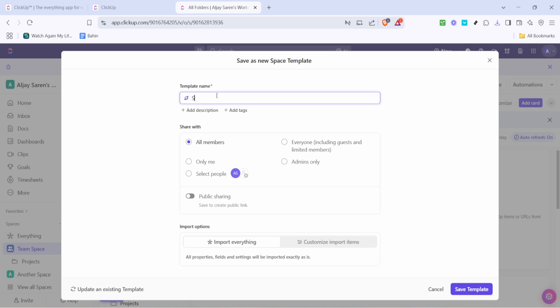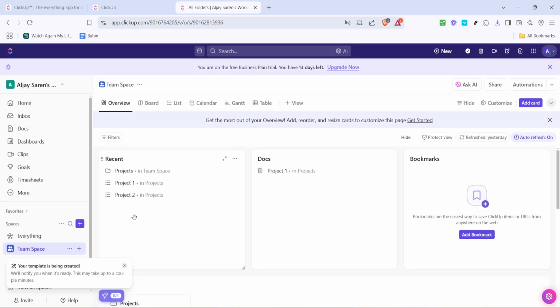Next, you'll be prompted to name your new template. Choose a name that will be easily recognizable for later use. After you've named your template, click Save Template to finalize this part of the process. With the template saved, we can now proceed to move this space.